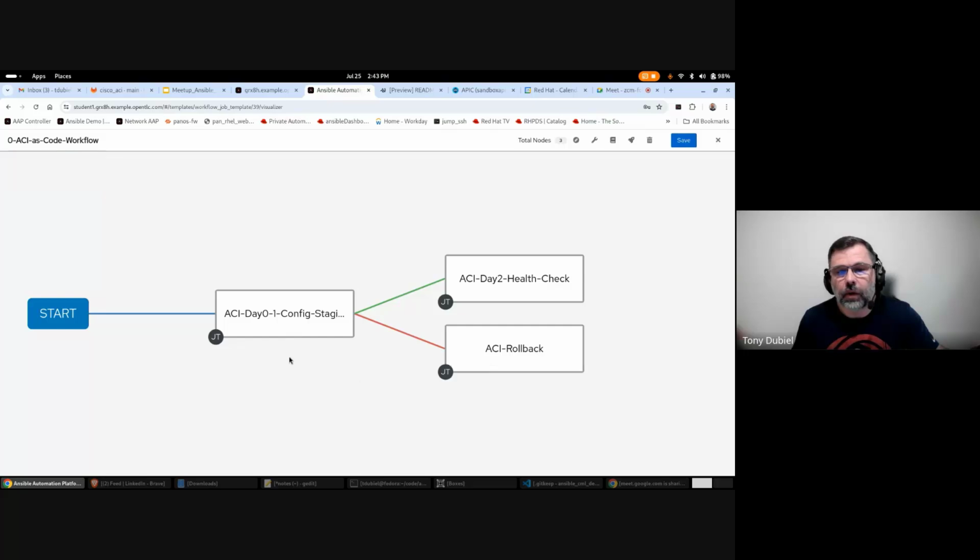The way that works is one of the first tasks that we run when we connect to the ACI is we'll create a snapshot. And we name that snapshot, and then we can call that snapshot later if we need to roll back. So that'll take us back to before we made our change.